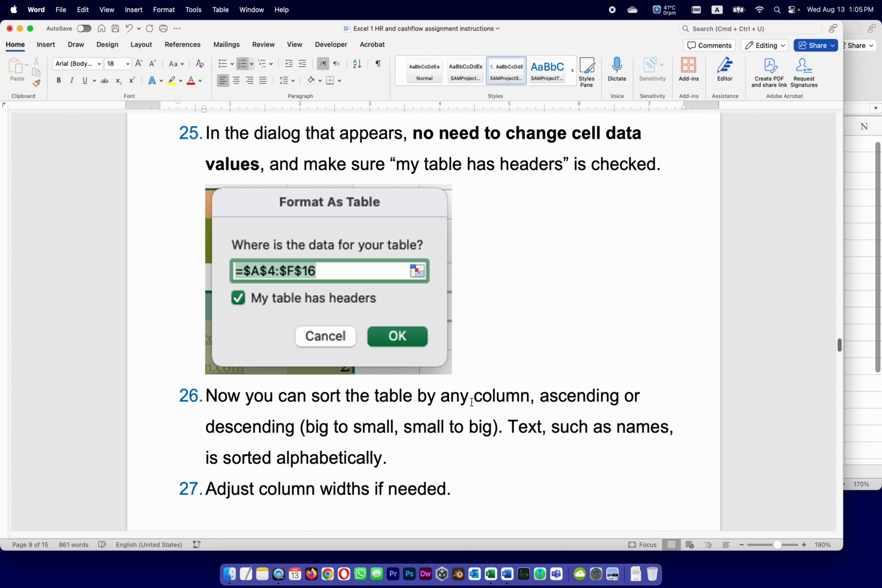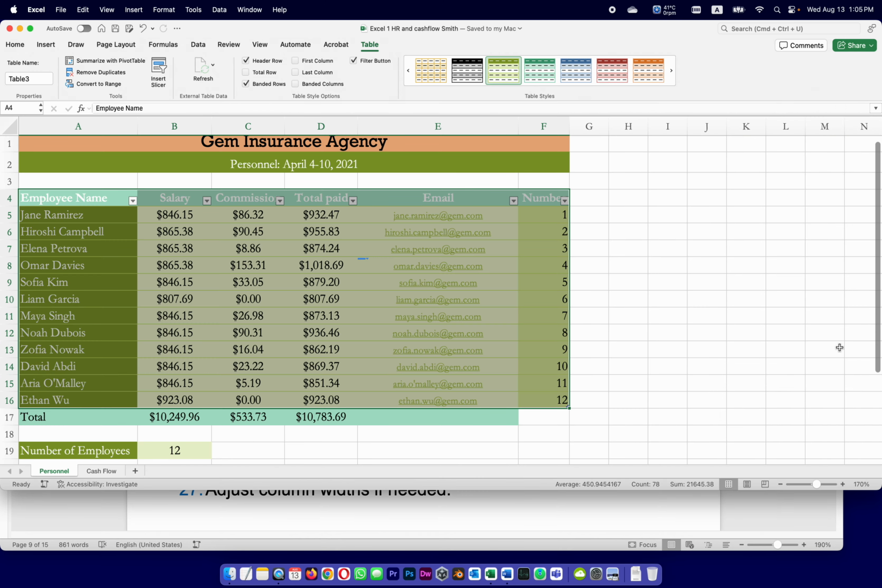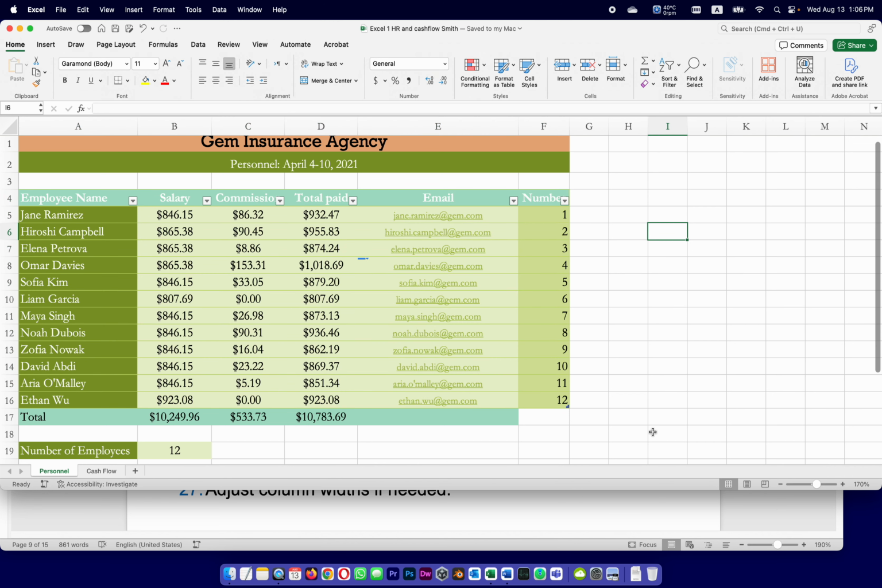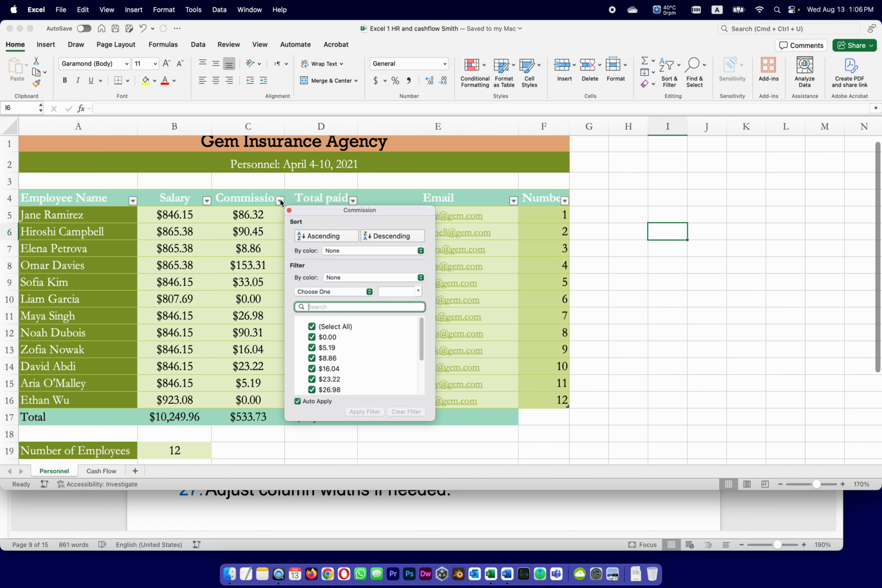Now you can sort the table by any column, ascending or descending, big to small, small to big. Text, like names, can be sorted alphabetically. Adjust column widths if needed. Is everything fitting in? Right now, everything looks like it fits, so there's no need to adjust column width. But the whole idea is that I'm saying, let me sort all the employees by commission. So I'm going to click on that little triangle and ask for descending. Descending means from big to small. It rearranges the whole table, not just this column. And Omar Davis is the one employee that makes the most commission.